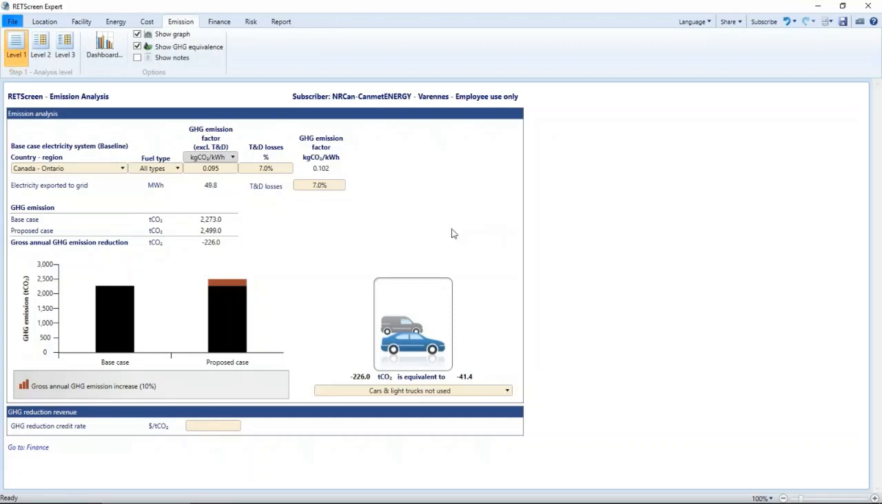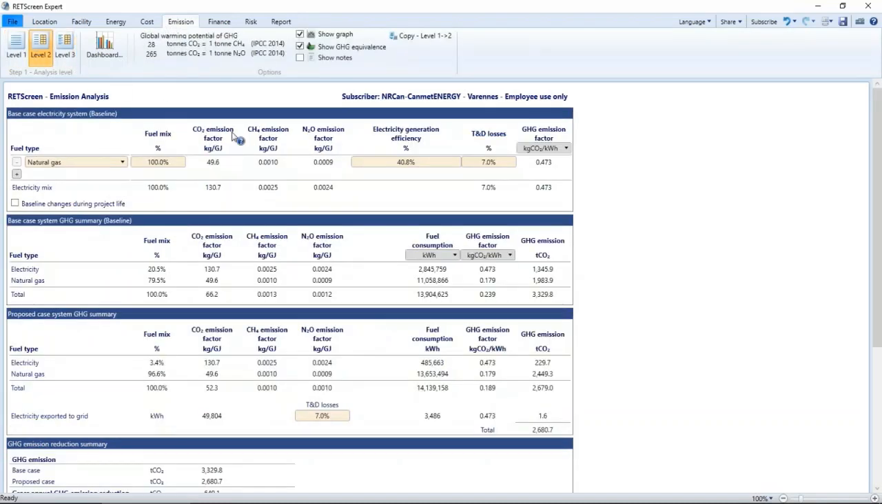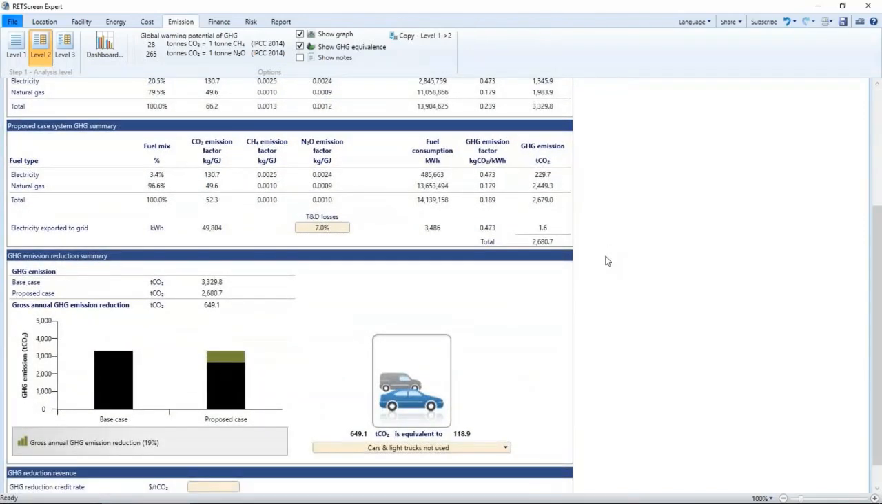By using the Level 2 analysis, the user could set the baseline power system to natural gas and visualize the result. Let's not forget to include the T&D losses. Based on this last assumption, the proposed system is now reducing greenhouse gas emissions.